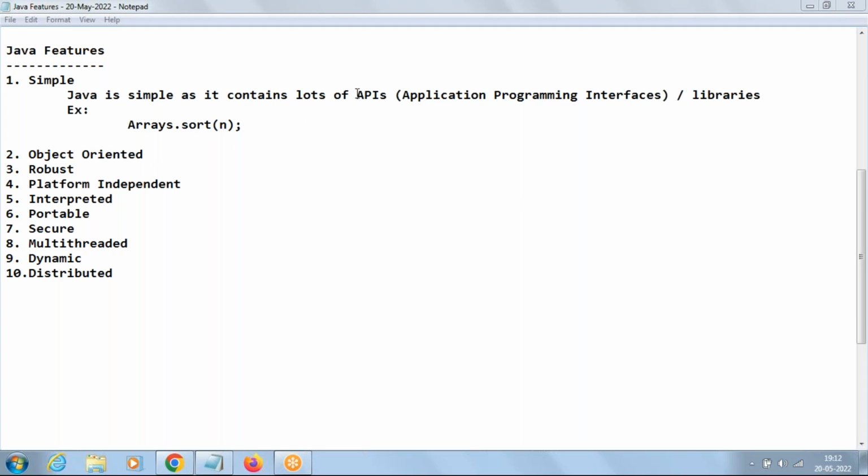Now, what I was saying about APIs, I'll be giving some assignments to you where you need to open the API to complete the task. Okay.